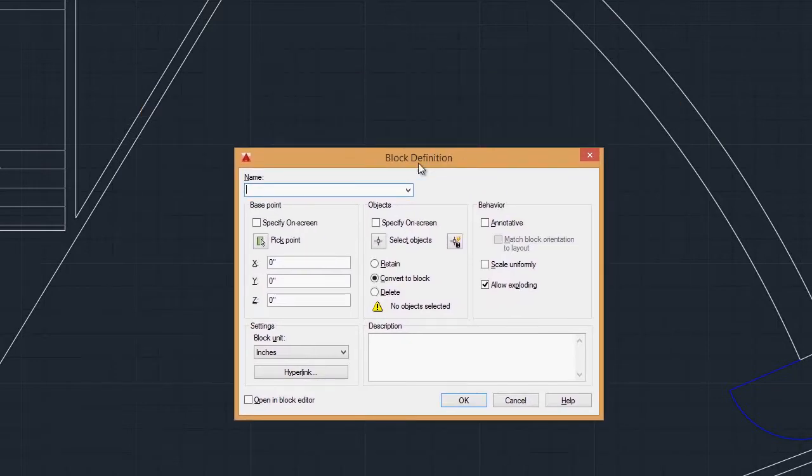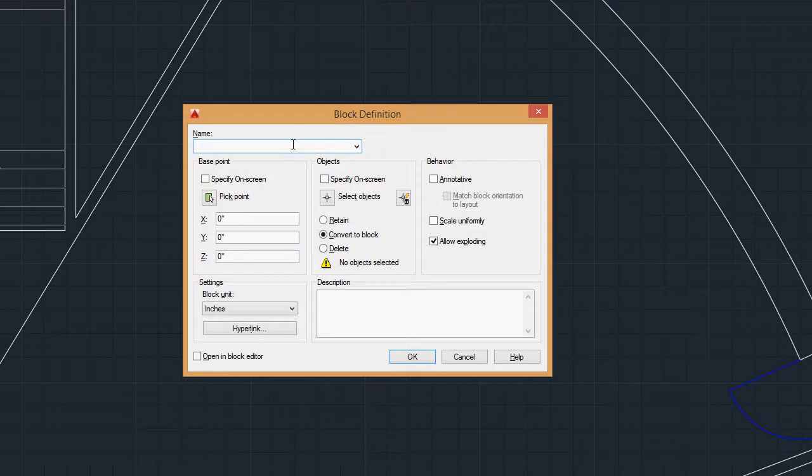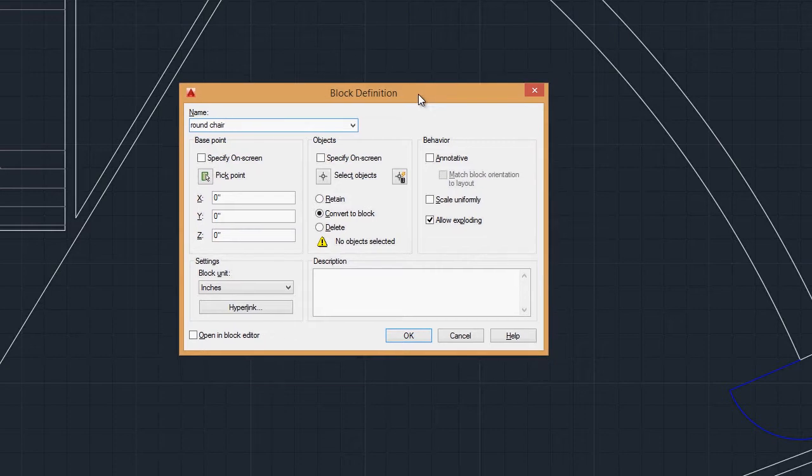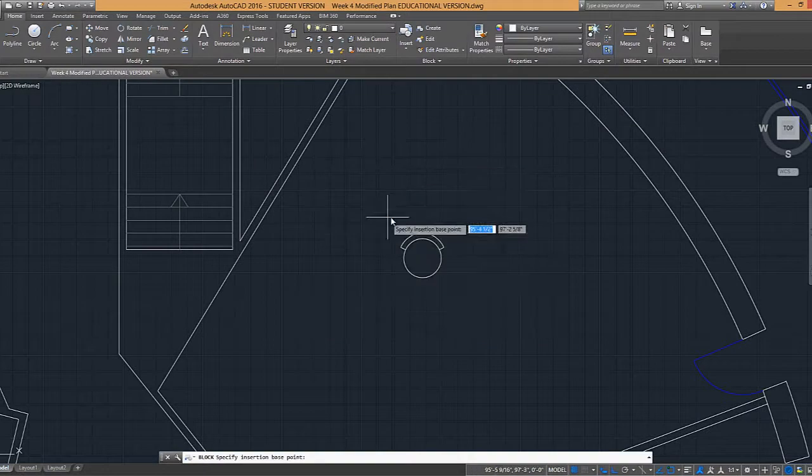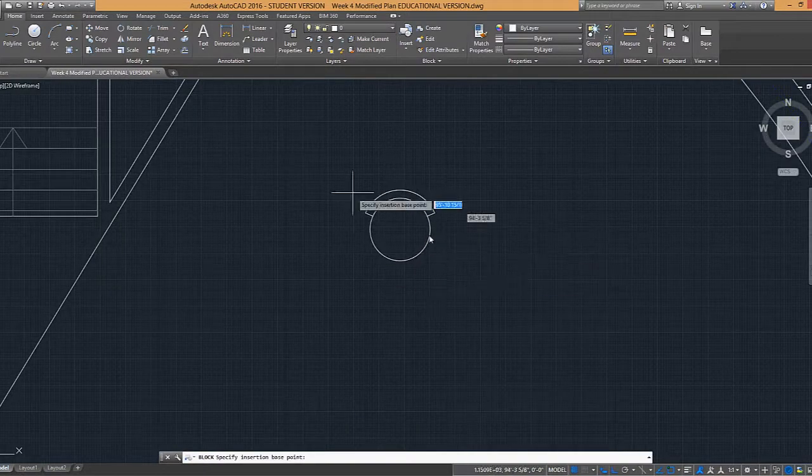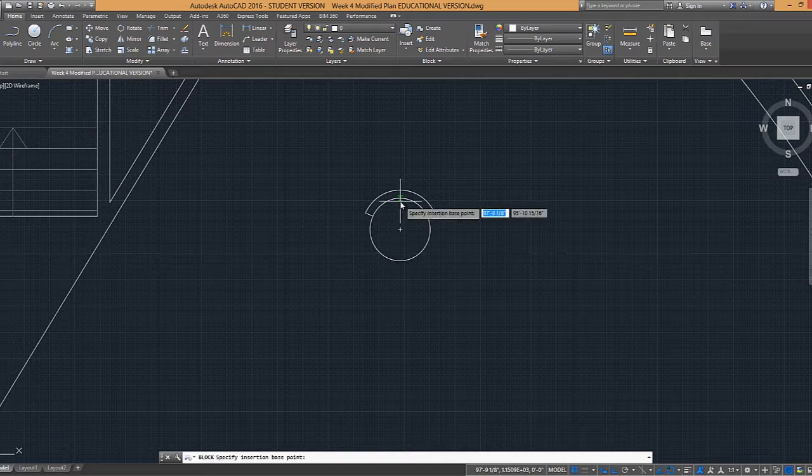So first what I'm going to do is type in, let's say, round chair. And you try to make sure that your blocks are something that you can recognize over and over again. My base point, I'm going to specify it on screen, or actually, sorry, I'm going to pick a point. And what this does is it defines the insertion point for the block.